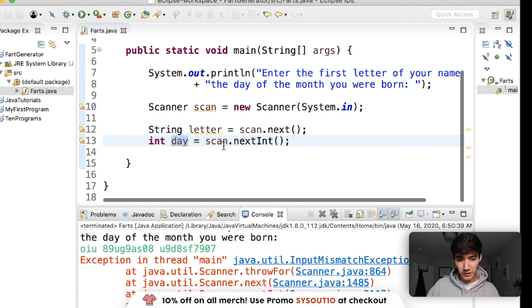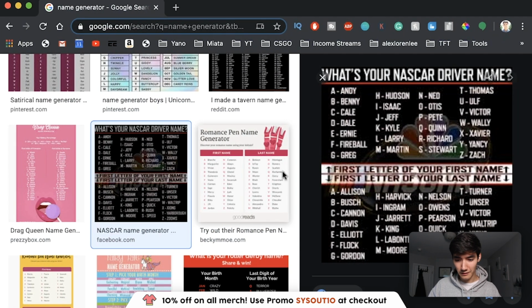So next what we're gonna do is we're going to make this little list. Each letter has to have a corresponding name, and then each day of the month has to have a corresponding name.